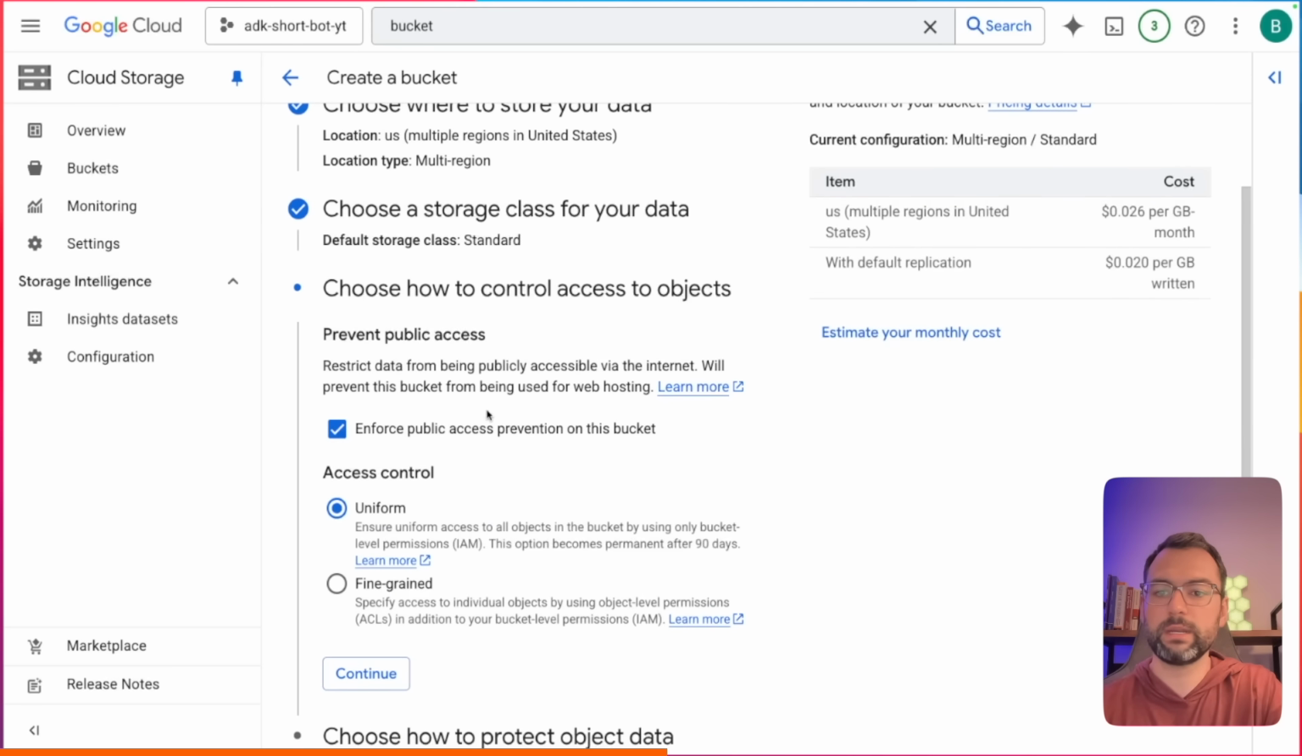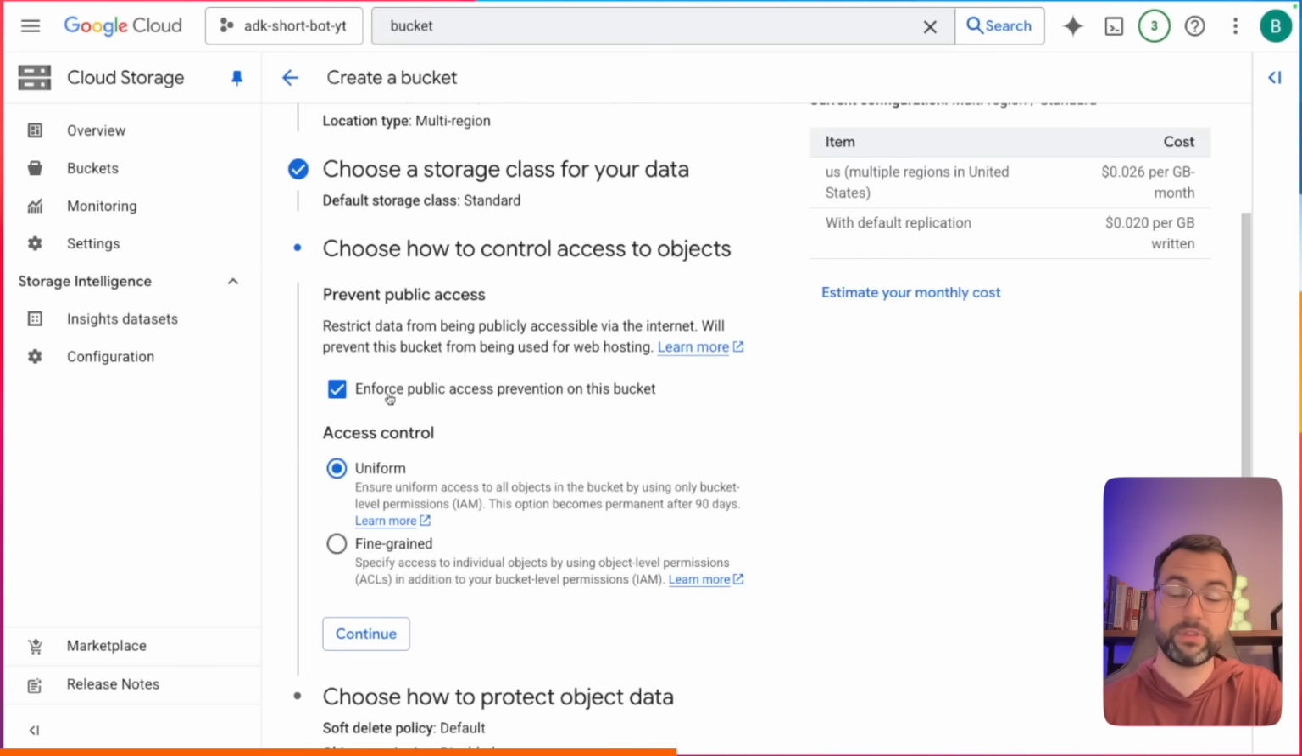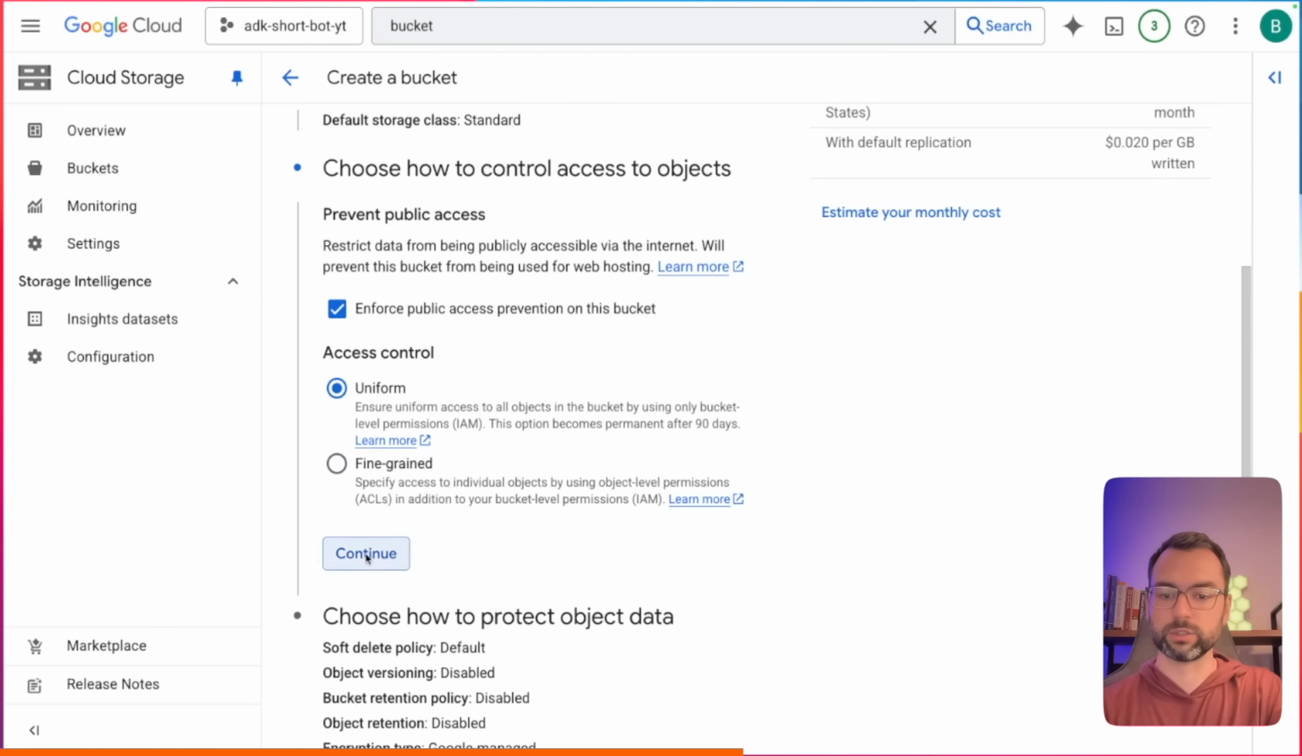The next one is important: enforce public access prevention. Basically what this means is, hey, can the outside world access our stuff? And the answer is no, we do not want the outside world accessing information in this bucket. So it is important that it stays checked. So we're going to click continue.